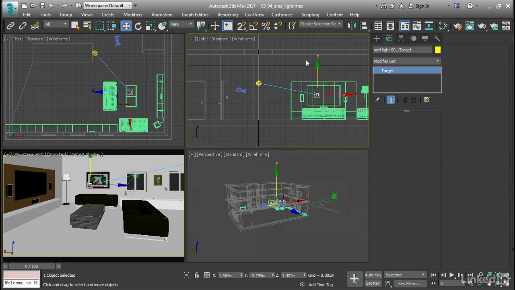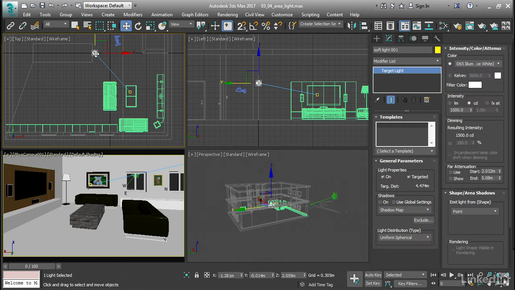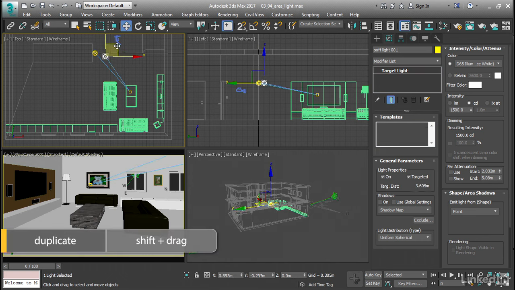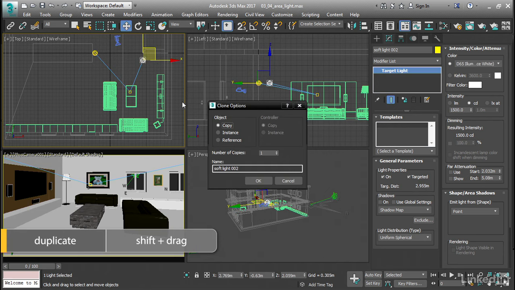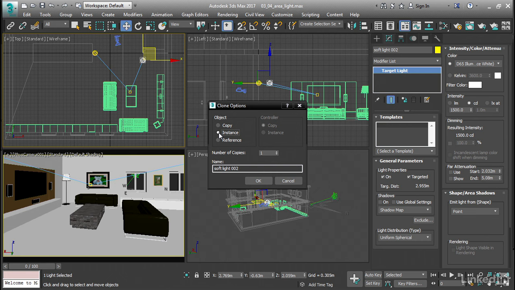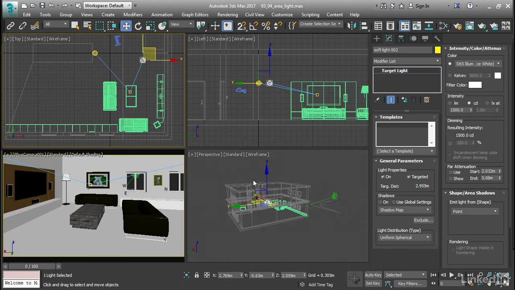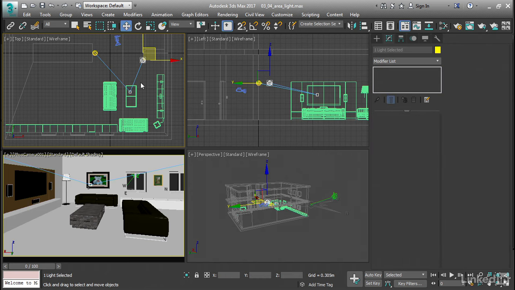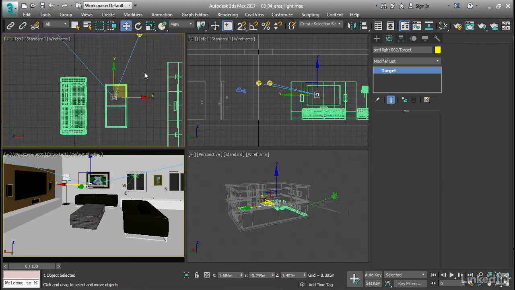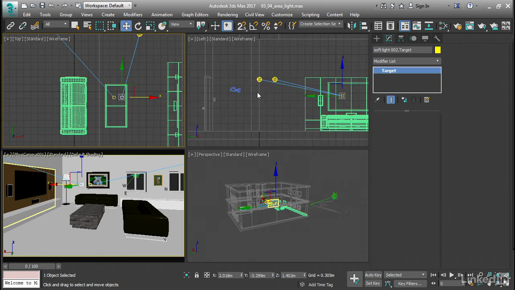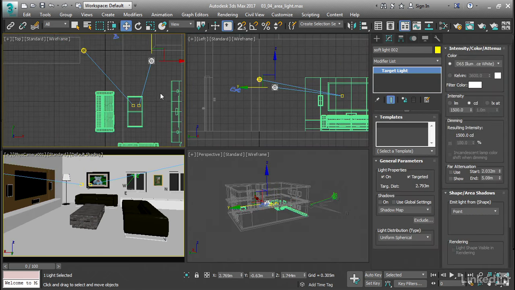We've got a light on one side of the camera. Let's duplicate it to the other side. Select the light in the top viewport. And with the Move tool, hold down Shift and drag to create a clone. In the Clone Options dialog, choose Instance. That way the two lights will always share the same parameters. Click OK. And then just adjust the lights so that they're not right on top of one another. Select one of the targets and move it around. Give it a little bit of variation so it's not too mechanical. Okay, we've got our two lights.